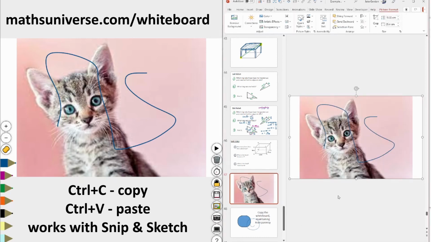That's copy and paste with Ctrl C and Ctrl V in mathsuniverse.com whiteboard.